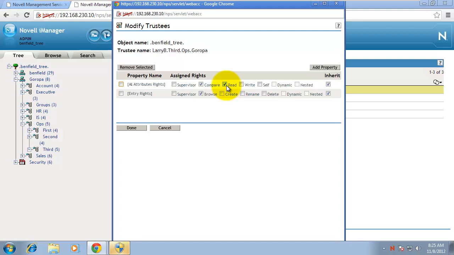All I need to do to make Larry a true administrator is check this one checkbox. Supervisor entry rights automatically gives you all the entry rights, and it flows down into all the attribute rights. So as soon as you have supervisor entry rights, you essentially have everything else.